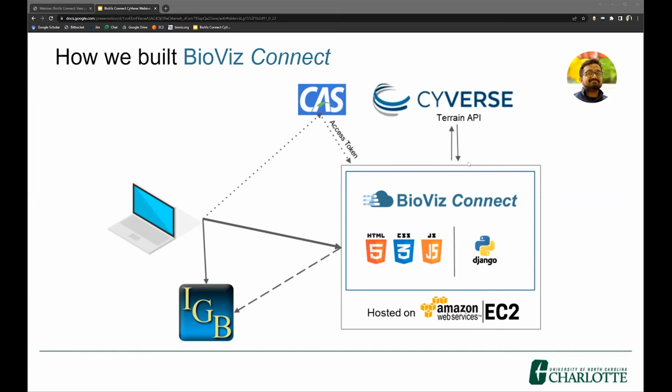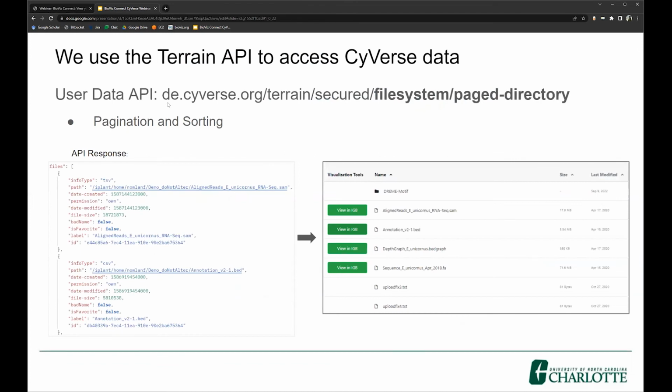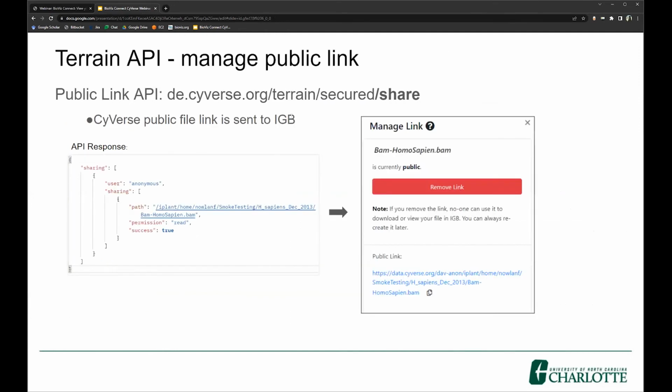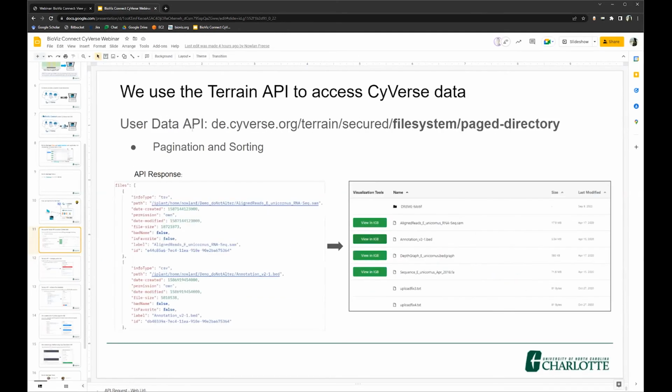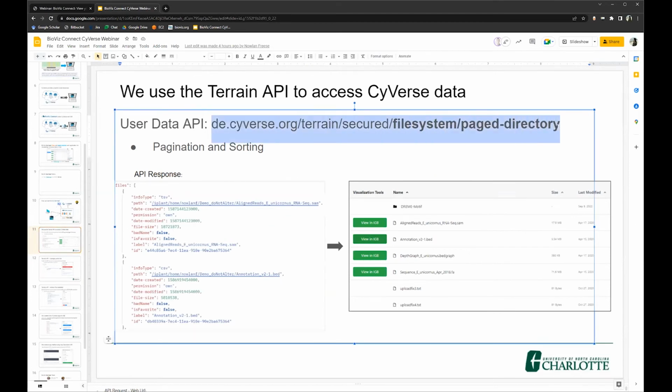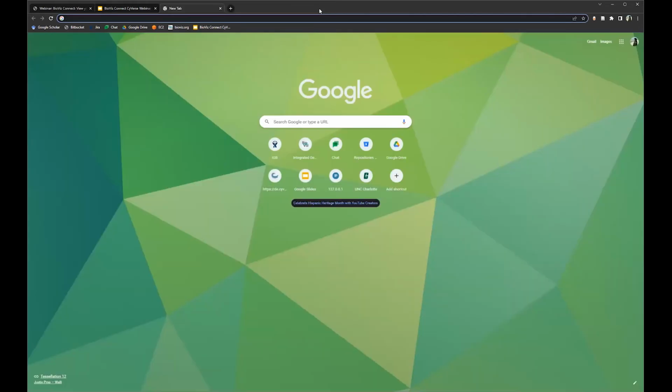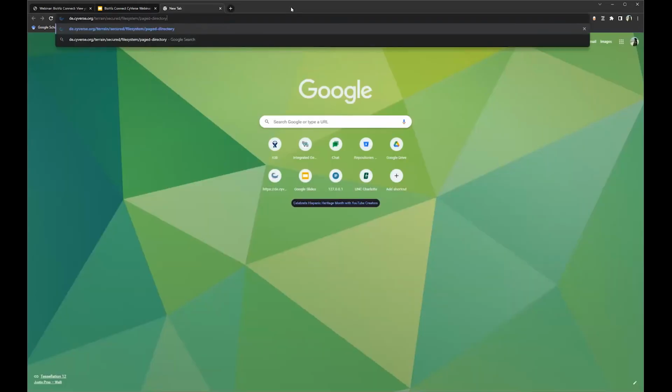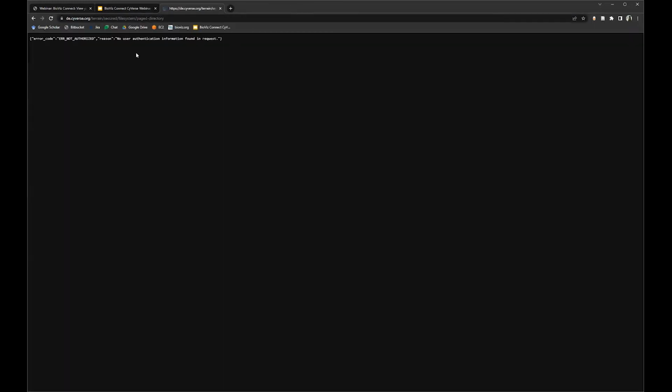Now let me show what a Terrain API request looks like. So this is what it looks like. A Terrain API request looks like a web URL, and the response looks like this. Now, because this is a web URL, I can actually show this in a browser. So if I add this request here, CyVerse will send a response, and the response here is that I'm not authorized because I'm not sending CyVerse my access token. So I'm going to make an API request that does not require an access token, just to show what the response looks like.